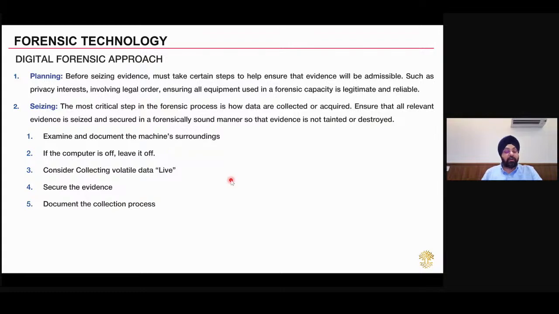Number one is to examine and document the machine surroundings. So let's say if we have a desktop over there, we first of all take certain photographs of the desktop, then any documents kept nearby. They might contain passwords or login information or something which might be helpful to us. And in case the computer is off, let's not turn it on, leave it off. Turning on a computer can change the date and time. It can change the registry information. So we need to ensure that it is in the same state.